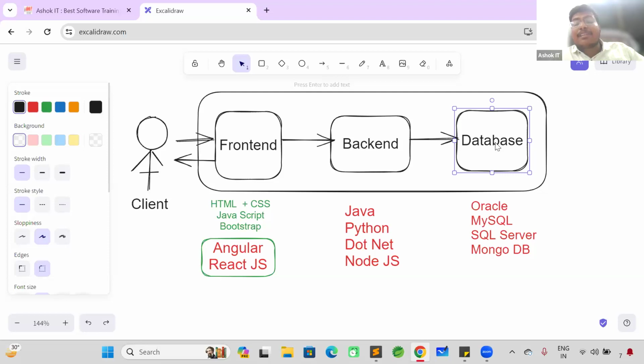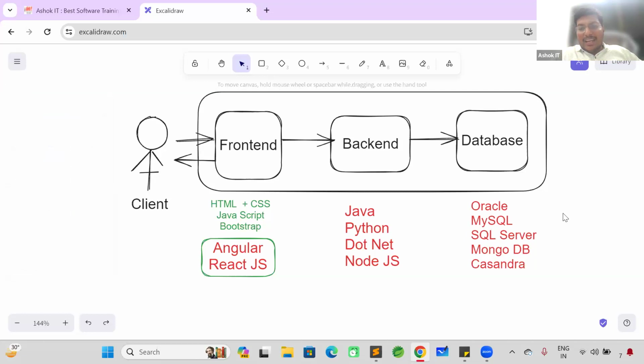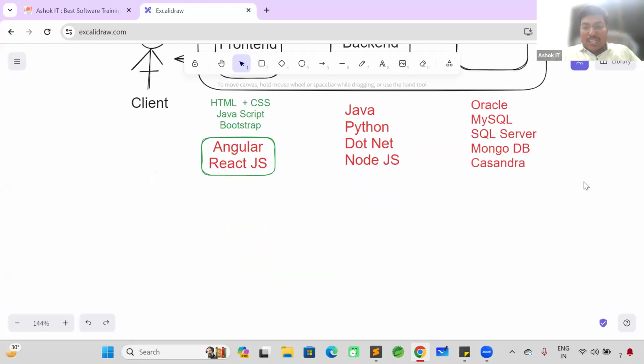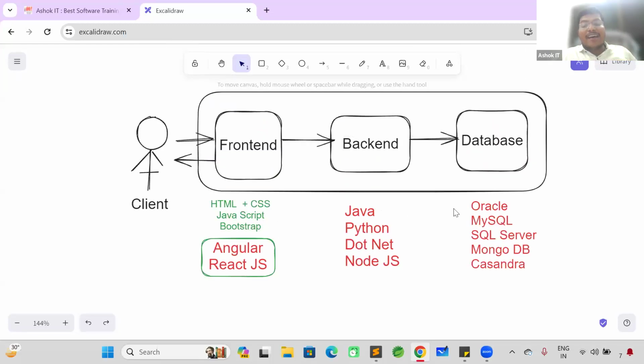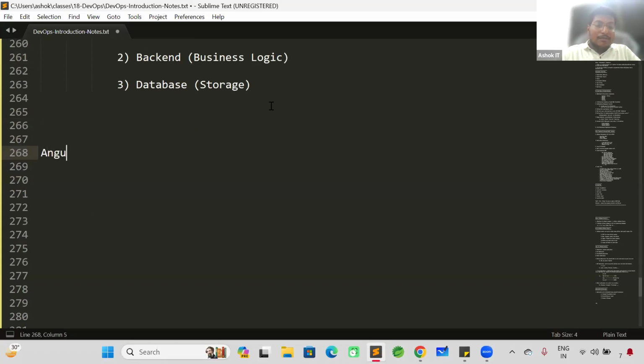There are several types of databases available in the market. Oracle database is available, MySQL database, SQL Server database, MongoDB, and Cassandra database are available. There are so many databases available in the market. So in real time, a project will be developed like this. If you see the permutations and combinations, in some projects, Angular, Java, and Oracle is the combination used to develop a project.